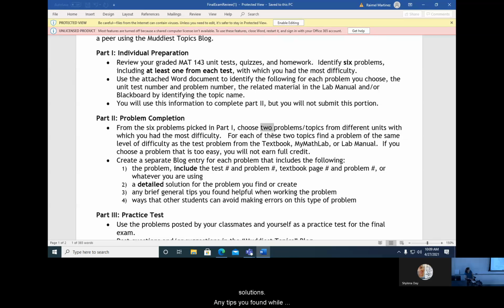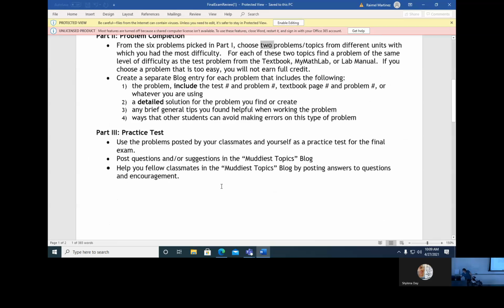Any tips maybe you found when you were working the problem the second time? Oh, if I'd have just done this, I would have gotten it correct, kind of thing. And ways maybe other people could avoid this error. So you're just doing that for 2 problems. Okay. And then part 3, also grading this. This is due next week.